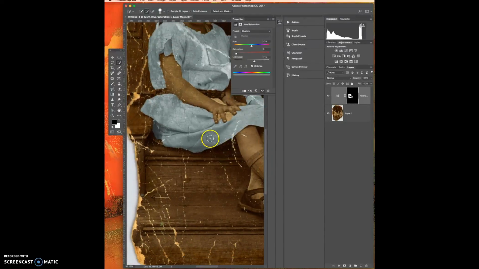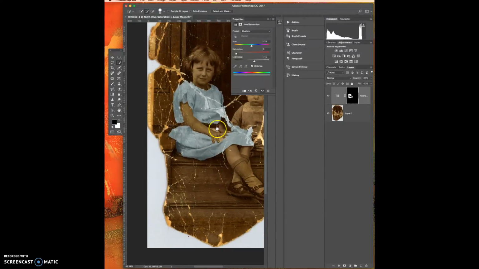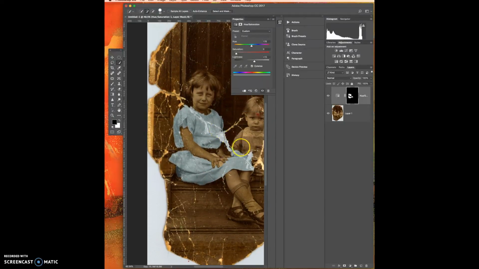Okay. Now I'm going to zoom out a little bit. Not too bad, right? Not too shabby. And if later on I decide I want to change that color, all I have to do is click on that hue sat layer and it's going to change that.